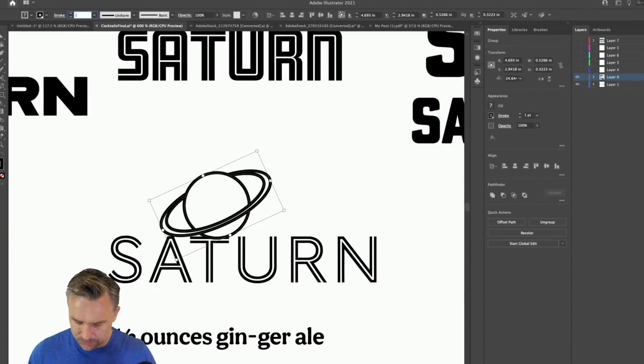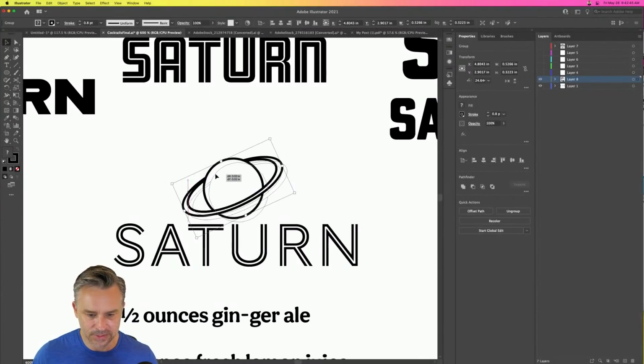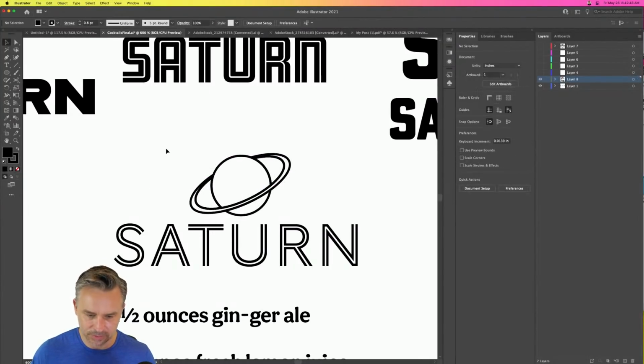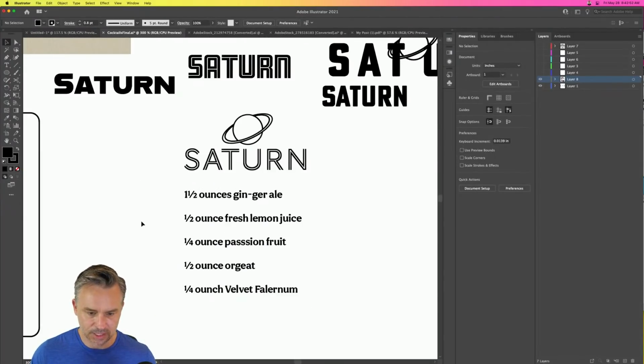And let's take it down to 0.8. There we go. Now those are the same thickness. But there we have Saturn. I just think this looks a little bit better. Right, same thickness, looks nice. And let's continue.